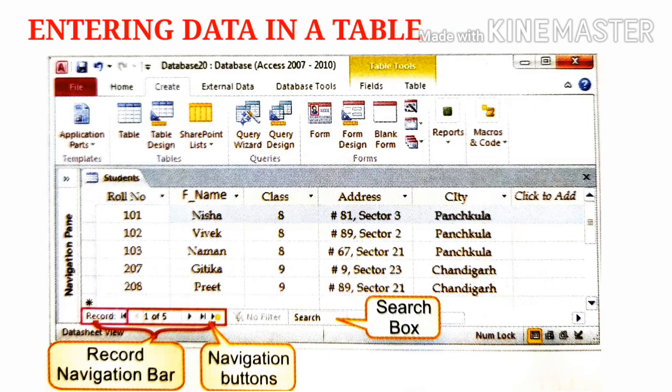Entering data in a table. After finalizing the structure of a table in design view, if you want to enter data in it, you need to open it in the datasheet view.